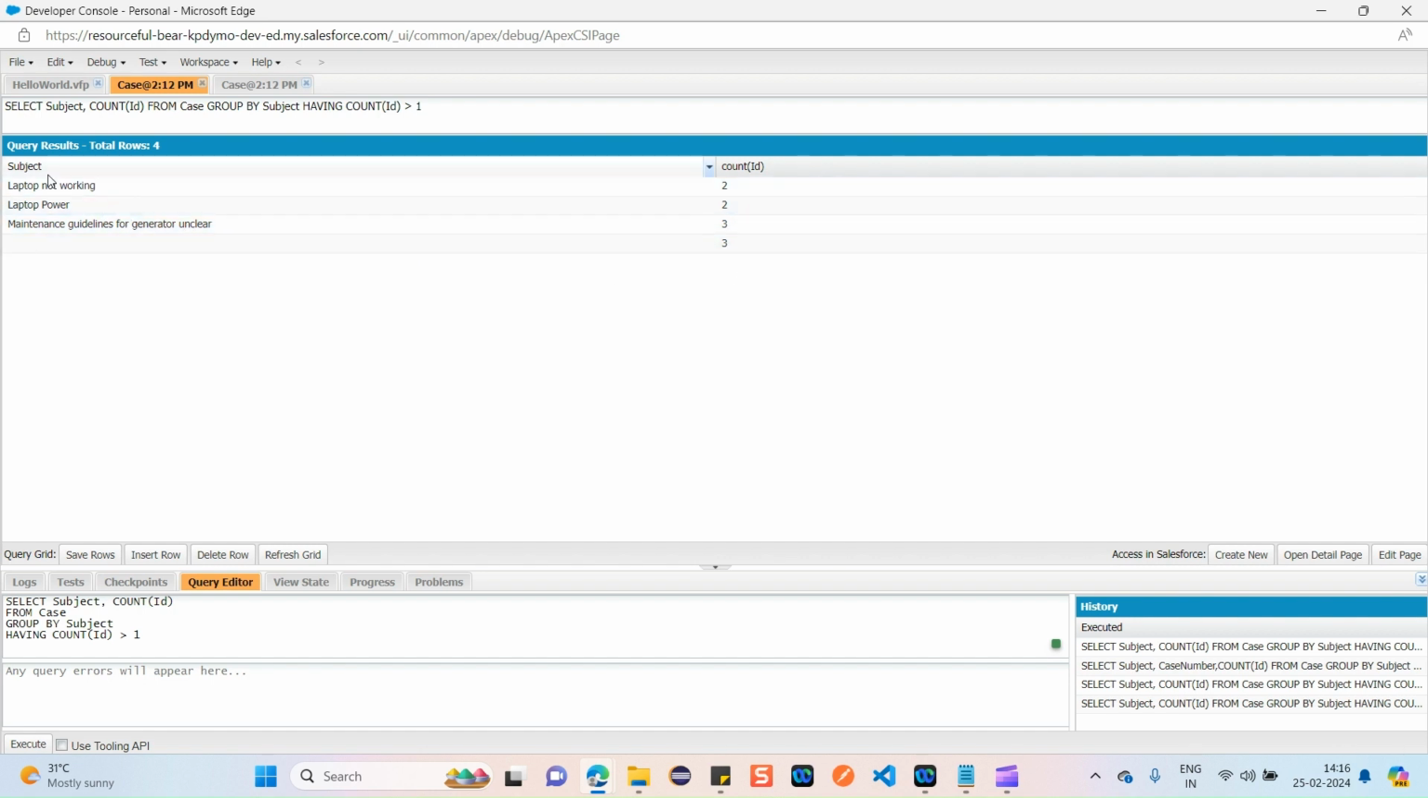So these are all the duplicate cases which have been created, and with subject as empty, there is no subject at all. We have three cases. So in this way, by writing basic SOQL queries, we can easily validate whether any duplicate cases have been created on Salesforce. Okay, this is the first real time example.